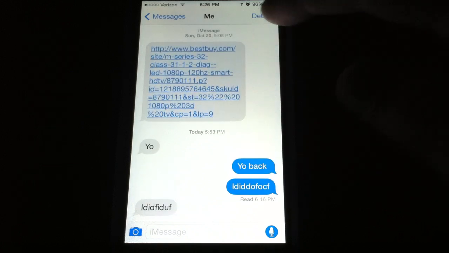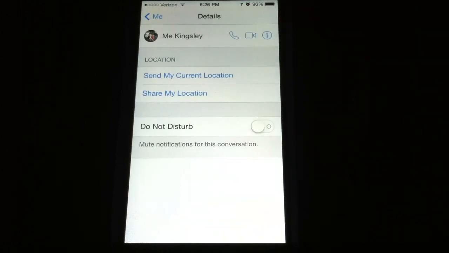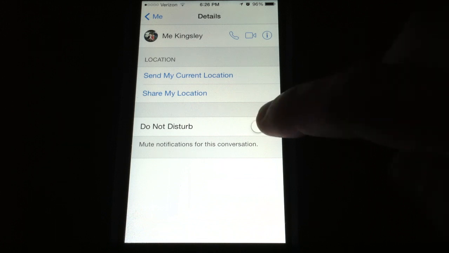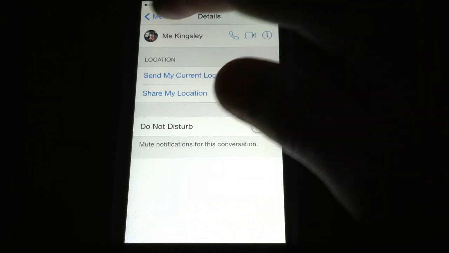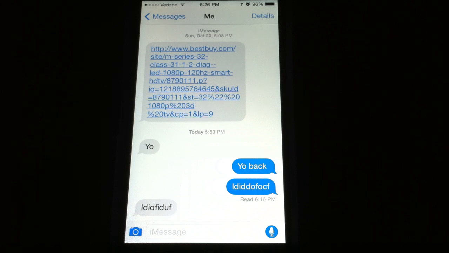So if you do not want this particular recipient or person to message you anymore, you can hit this do not disturb option here and it will mute them from sending you messages. Now, they will still be able to send you messages, but you just will not hear it, which is nice. So if you're in like a quiet room or in a place where you don't want to receive a message from that particular person or the group message, you can turn that on and you'll be good to go.